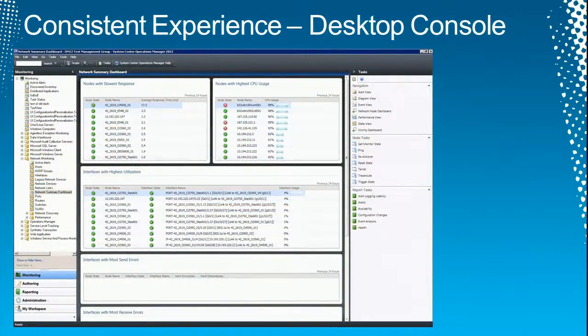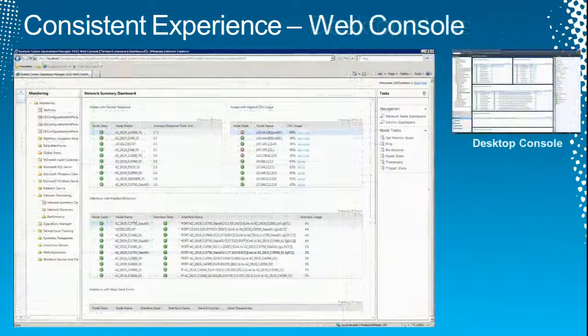So, as we said before, once you've configured your dashboards and put all the widgets in you want, it's a consistent experience. We've got an example there of the Operations Manager console. We've got all our containers in there containing widgets showing our dashboarding information. But then I move to someone else's computer and bring up the web console, and it looks exactly the same.